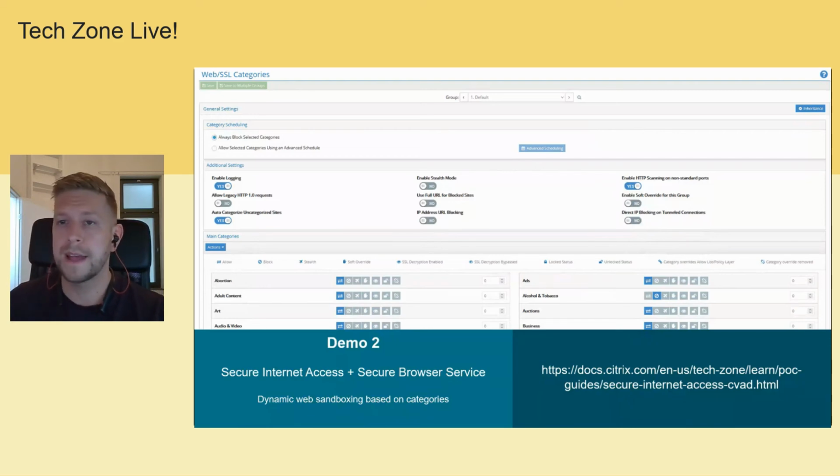And based on a category, whatever you've decided as an admin to be unsecure, instead of starting this session on your local client, we're going to start this in a remote browser essentially. So if there's any malicious code running on that site, trying to attempt installing malware or whatever the case could be on your client, it's not going to be able to, because it's not running on your client. That's just what it looks like.